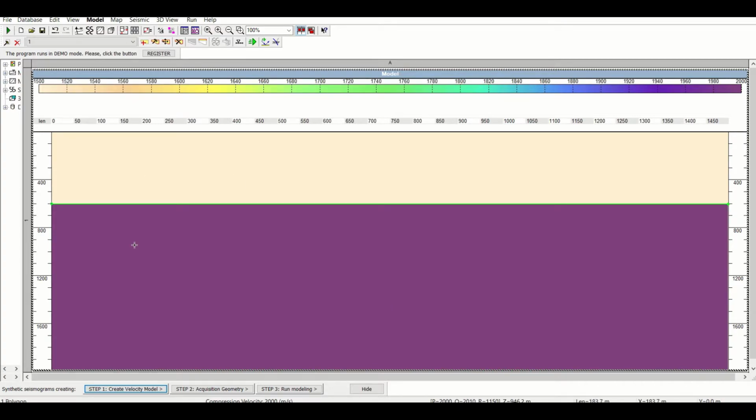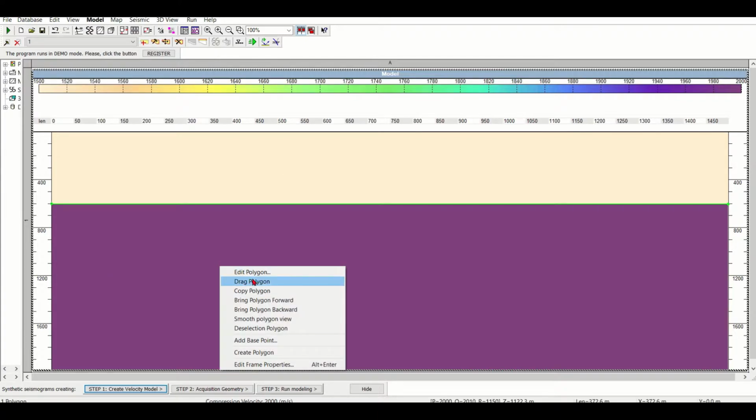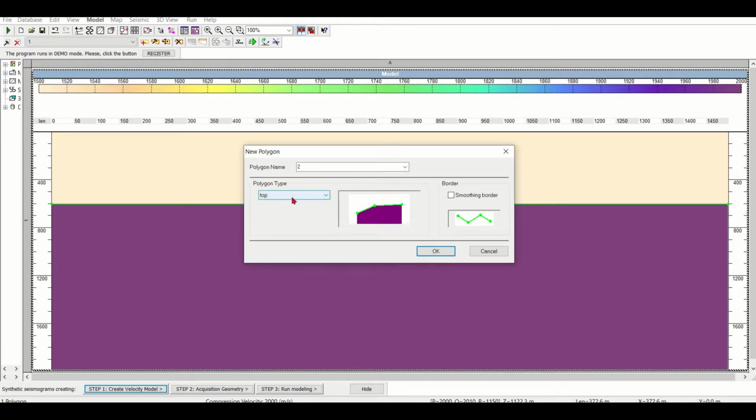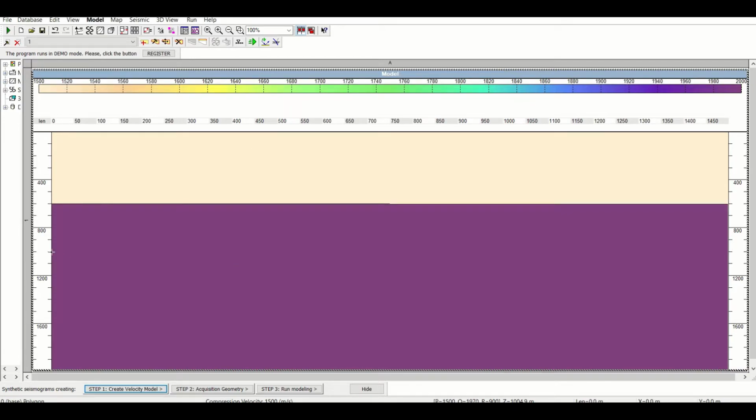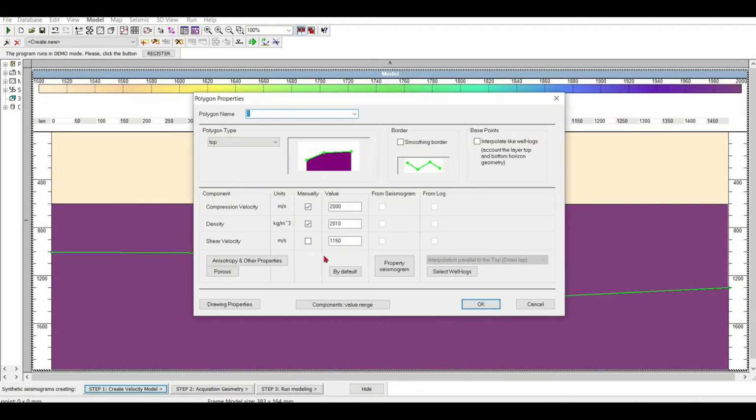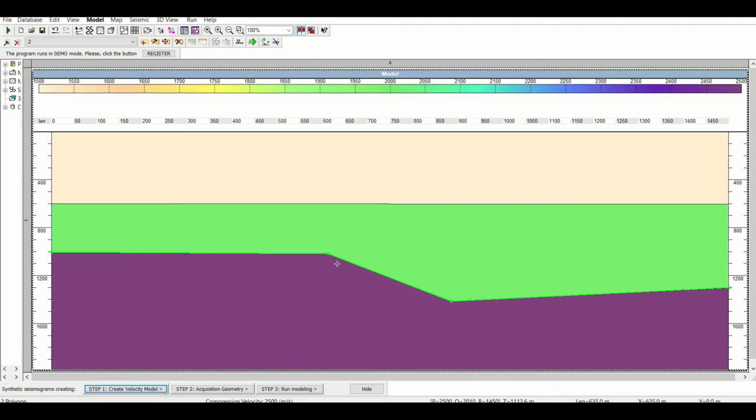This is a different velocity, and this one is a different velocity. You can see the legend, 1500 meter per second, and now this is 2000 meter per second. Similarly, we will create another polygon. We'll choose the top again. Another, what we are going to do, we are going to choose a fault. Let's say I put the velocity 2500 meter per second. Okay, so now we have two layers.